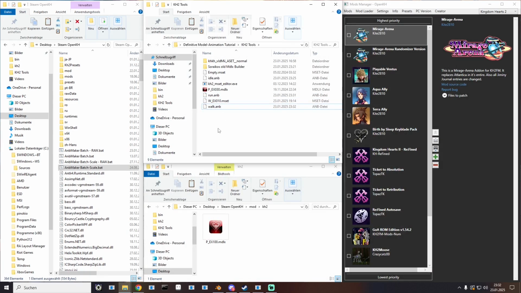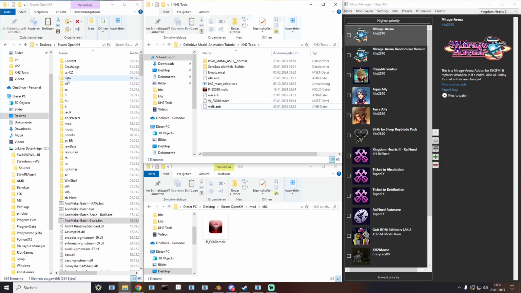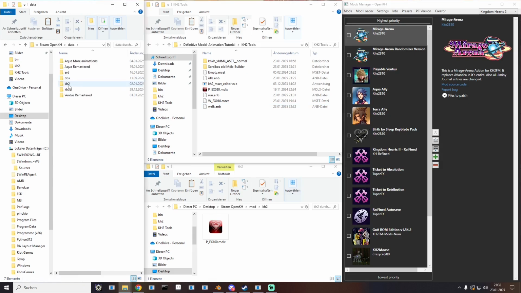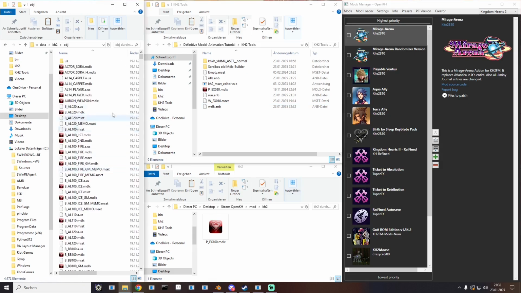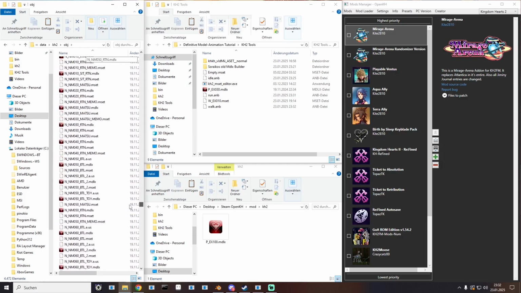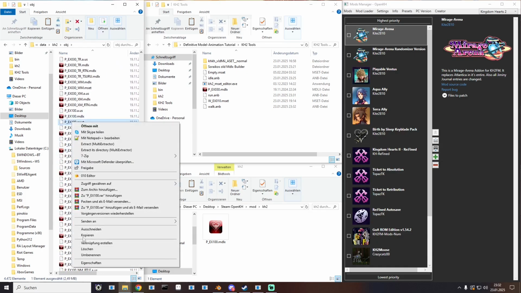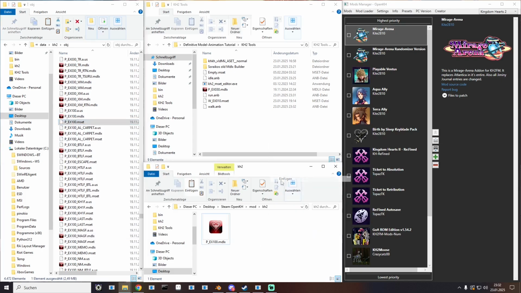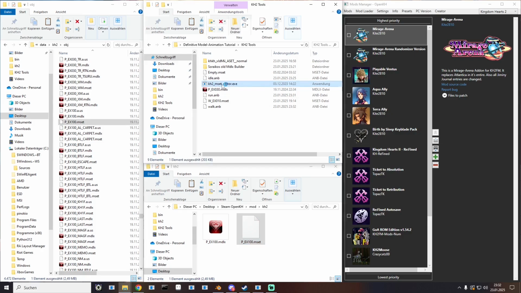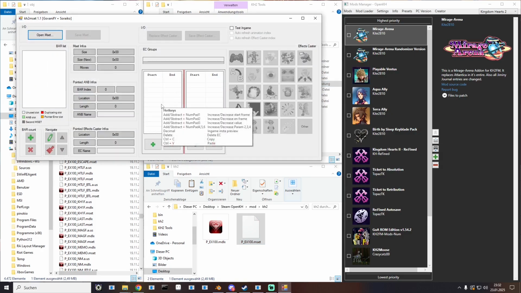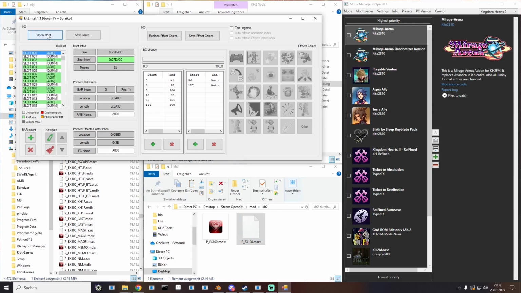And now we are doing the mset actually. So you go to your Steam OpenKH, data, KH2, OBJ, and look for Sora's mset, which you can find here. And then I'm copying it over in here. So then you are going to open KH2 mset editor, which you can find in the OpenKH server, from the Discord server. And then you drag and drop the mset in here.